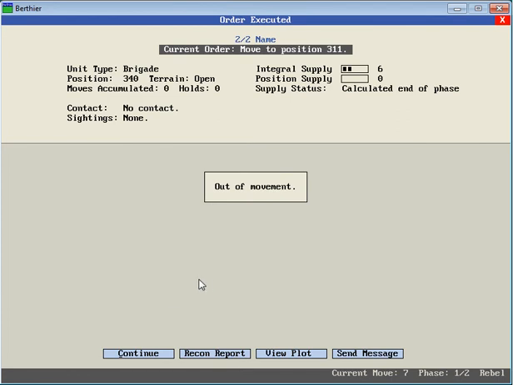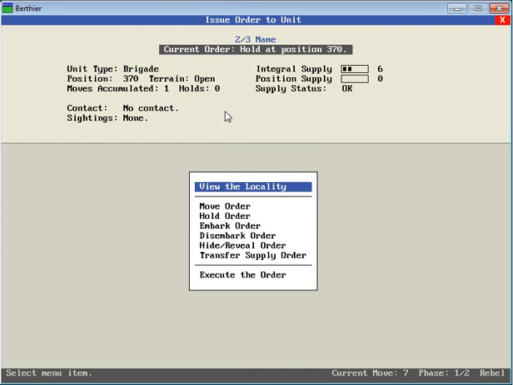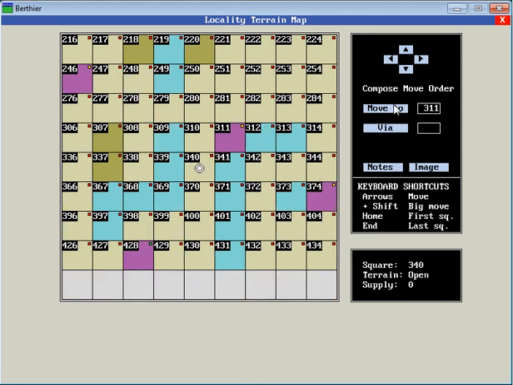And then for the next unit, which is the third one, we'll do the same thing. You can see the supplies dropping, and there's no supply in the position it's currently at, and it also says the supply status for this unit is still okay. So we're going to order this one pretty much the same way. We're going to view the locality, which is the 370 again. We're going to order it to go to 311 via 340. So using our arrow keys, we'll move to 311. We'll press move to, and then for the via, we'll say via 340, so there's no mistake.